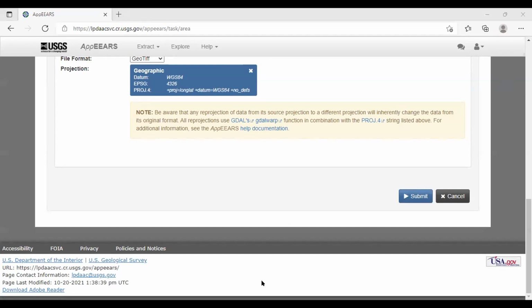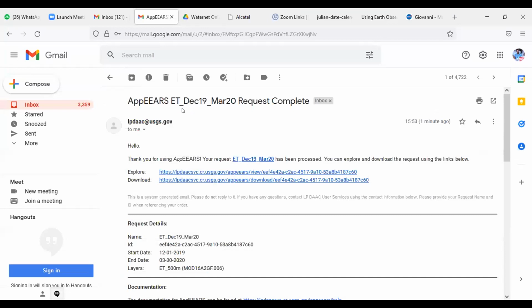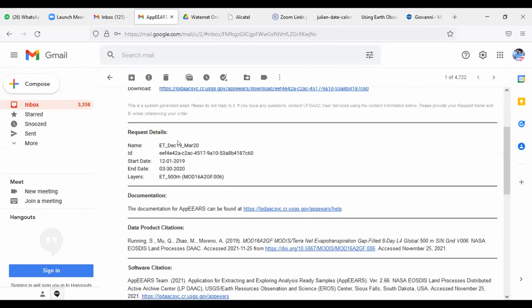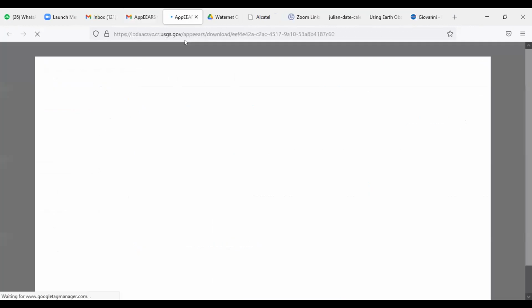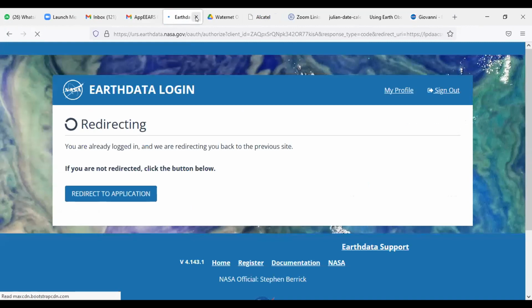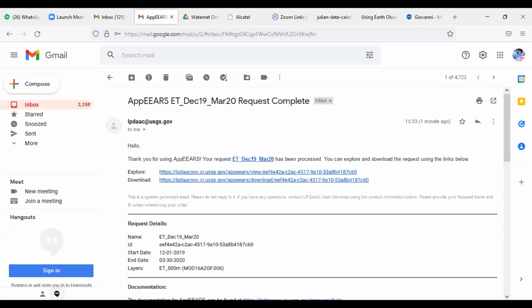So basically, this is the email I was talking about. It says that my request was completed successfully. So you'll find all information in this email, so request details, documentation, citation, etc. So here is the download link. So just open this download link. I have to open it in another browser.